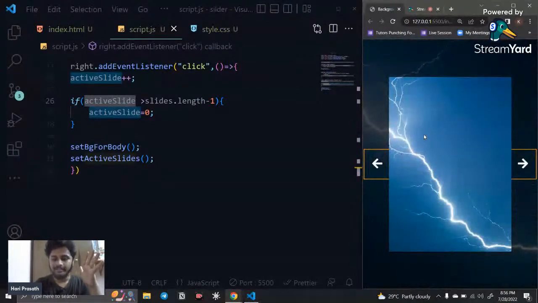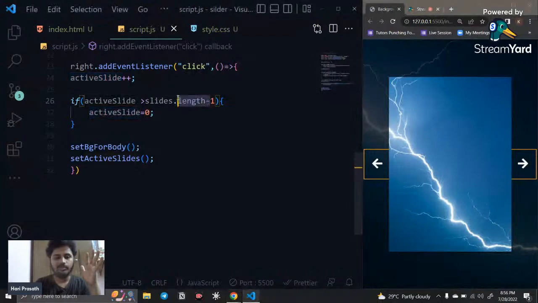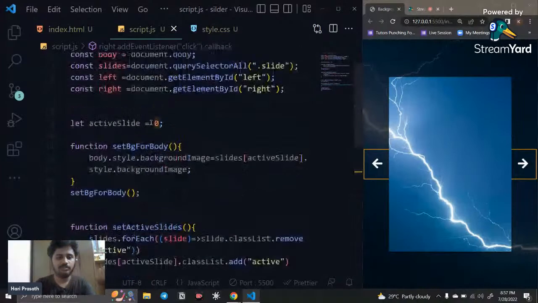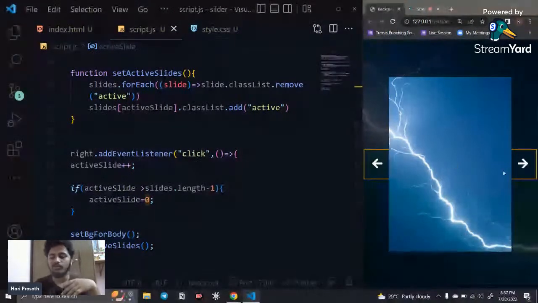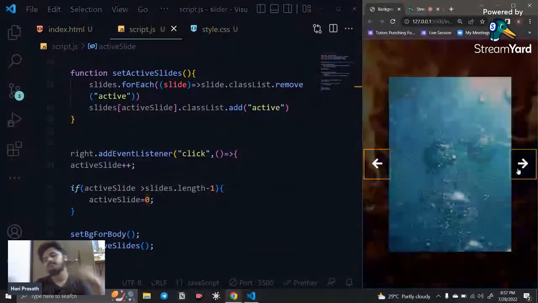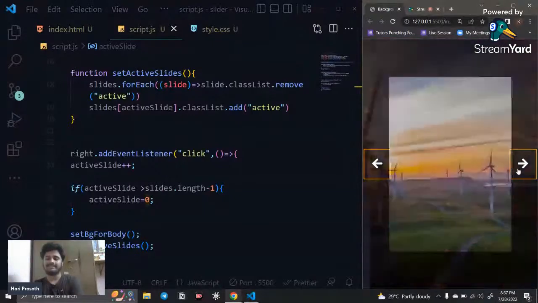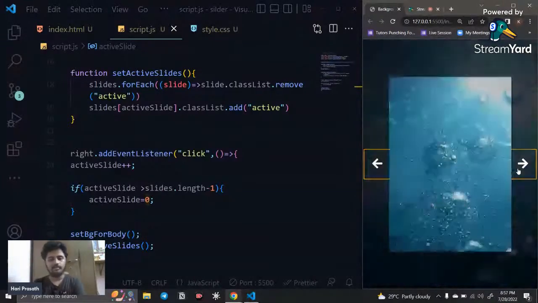So when it reaches this, I say if the active length is greater than slides dot length minus 1, so it is 5, and this is also 5. Then this becomes true, and the active slide by default is set to 0 again. The 0 value is set for the active slide, then it's going to be 0 and again it comes. So whenever it exceeds the amount of clicks, it's going to be like this. Okay, fine, this is fine.